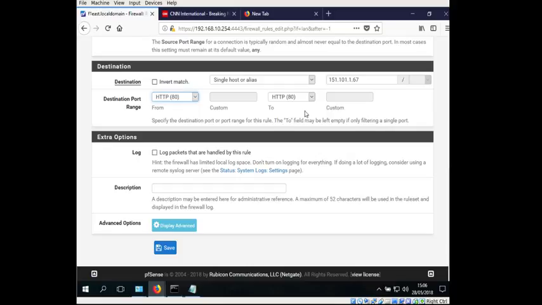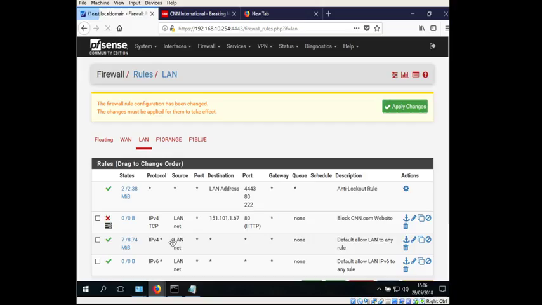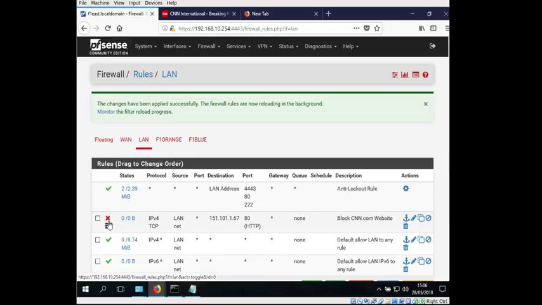We're going to log the packet, description, block CNN.com. Going to block the CNN.com website. I'm going to save it, and we apply the rule. As you can check, when it's blocking, it has a cross here.